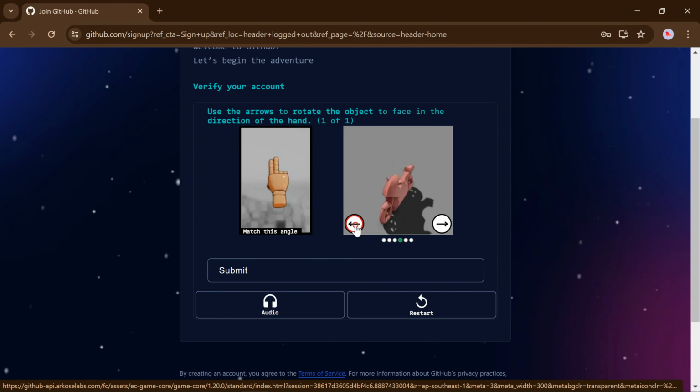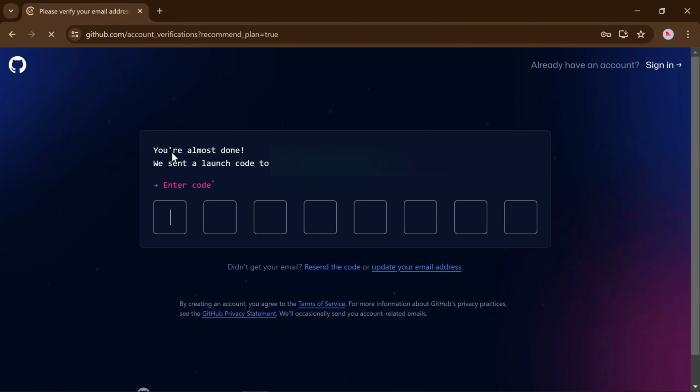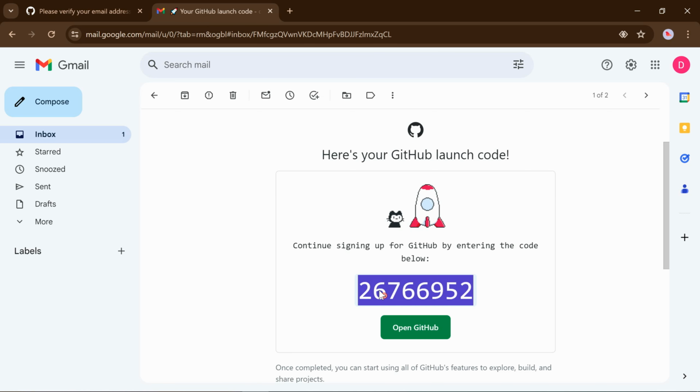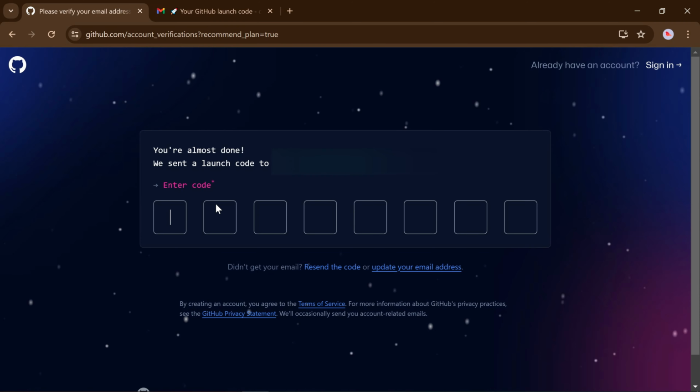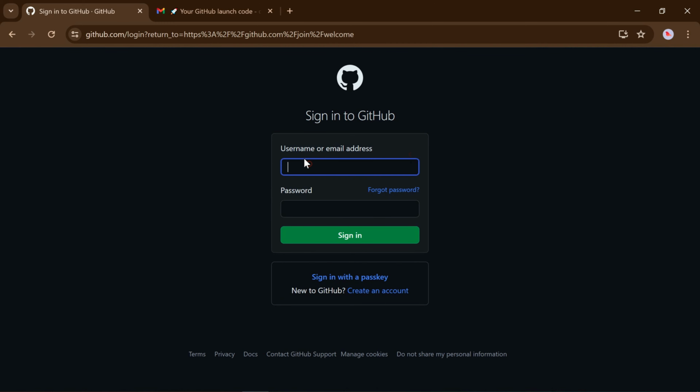Once you've done that, GitHub will redirect you to the verification page. Meanwhile, GitHub will send a verification email to the address you provided. Check your inbox, find the email, and enter the code they sent you. Now, after signing up, you need to log into your GitHub account. Here I'm logging in with the username and the password that we just created.